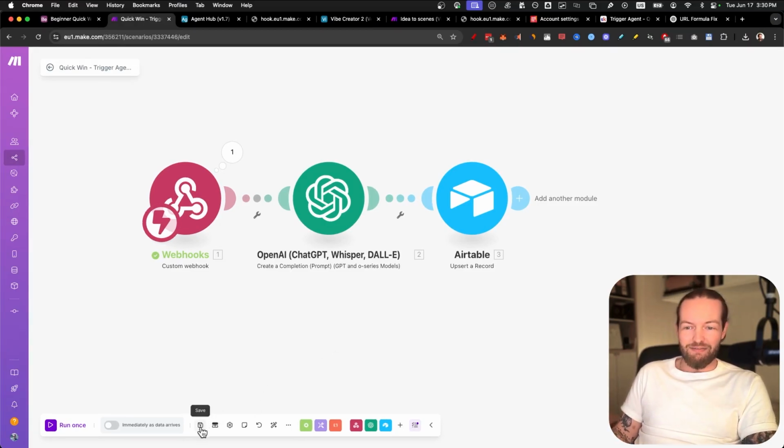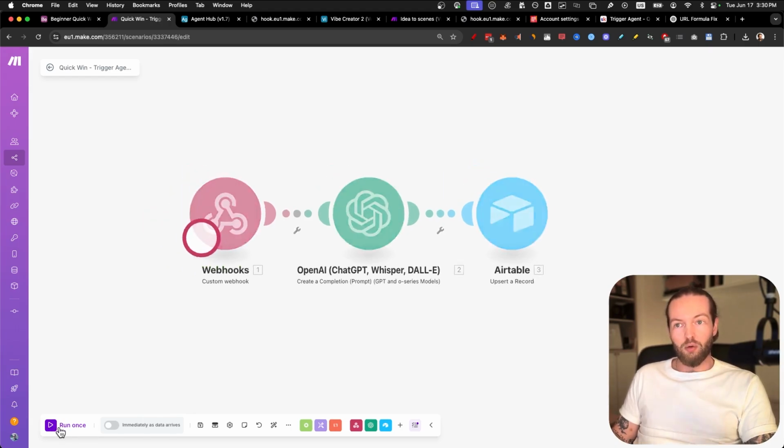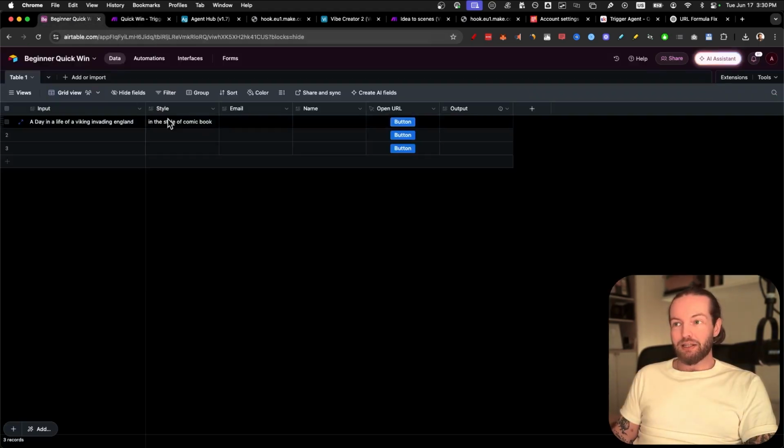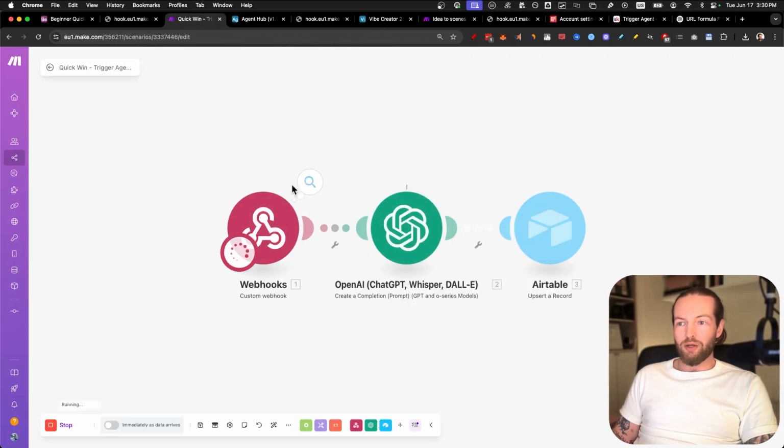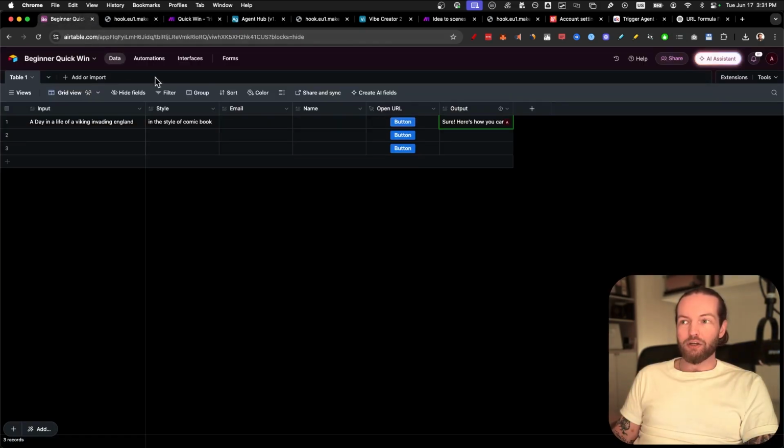All right, let's save it. Then let's click on run once. Now let's go back again, and this should be working completely fine now. If we click on this button, bang, quick win is going to trigger. We're going to get an OpenAI ChatGPT response, and in just a couple of seconds, we should get that into our Airtable again. It's working, it's churning, and boom, we got it coming back.